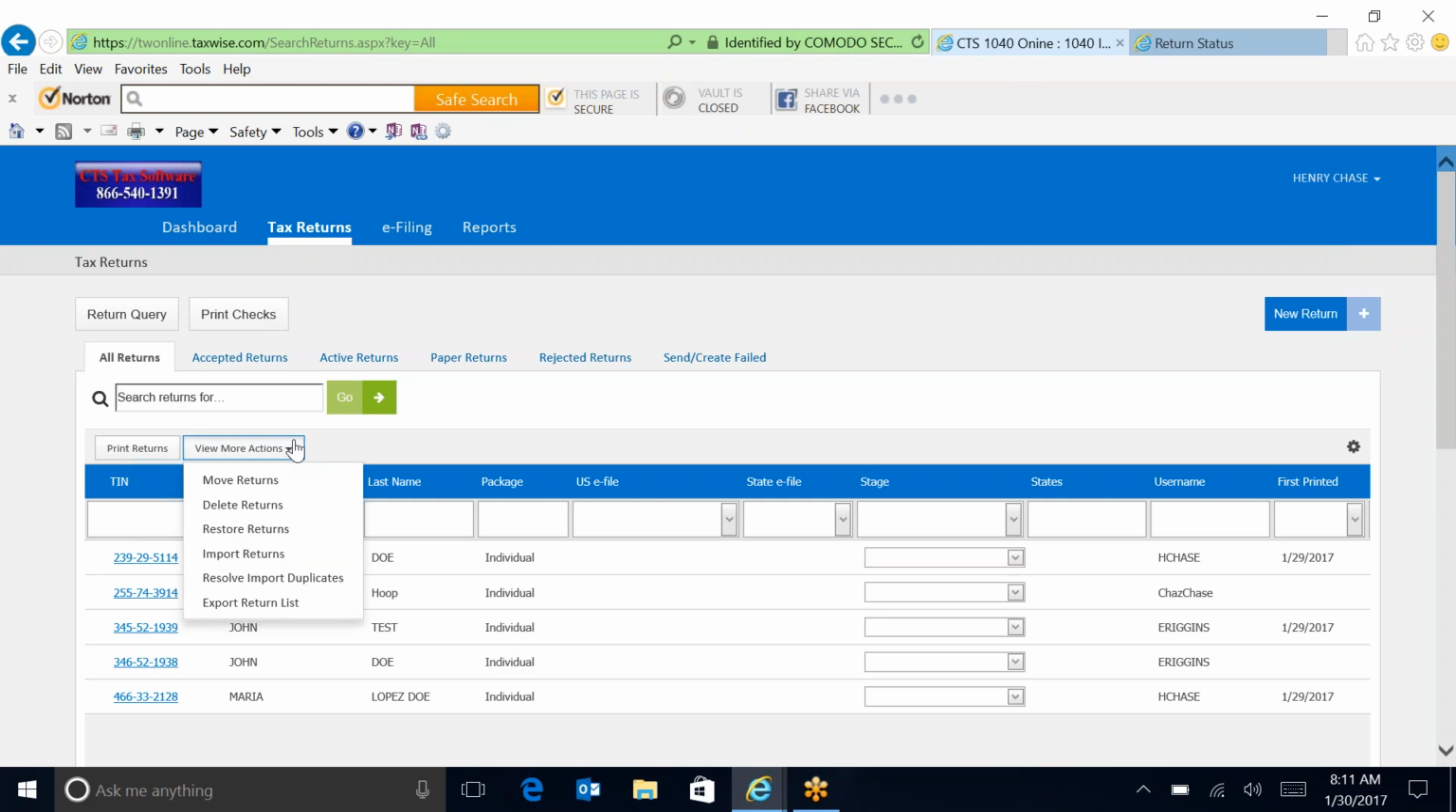So these are some of the functions. You can move returns, delete returns, restore returns, import returns, resolve import duplicates, export return lists. You can do that under the View More Actions button.